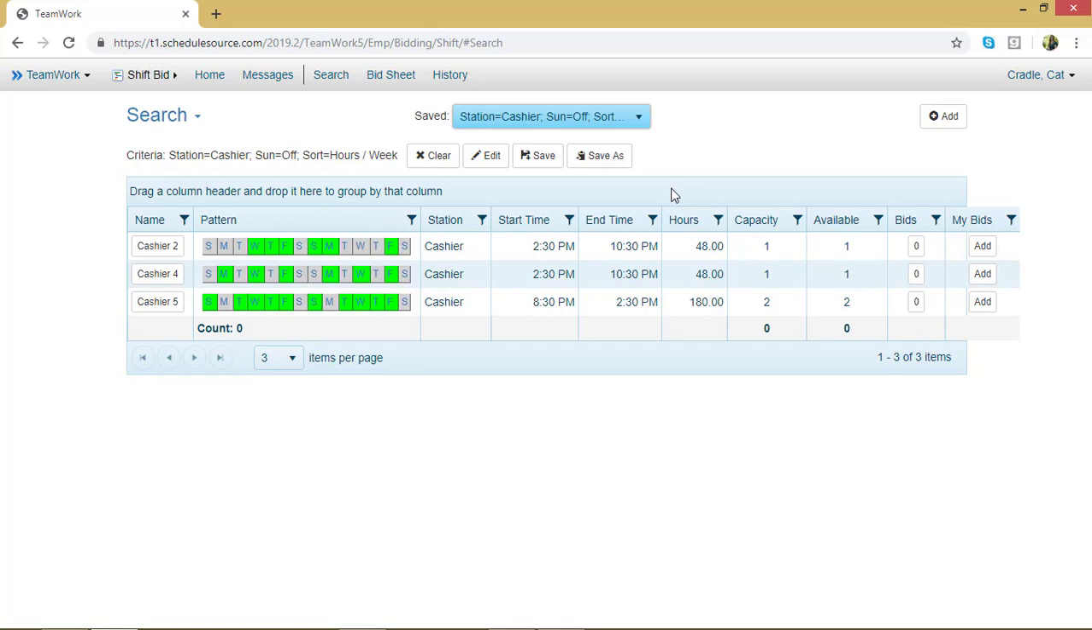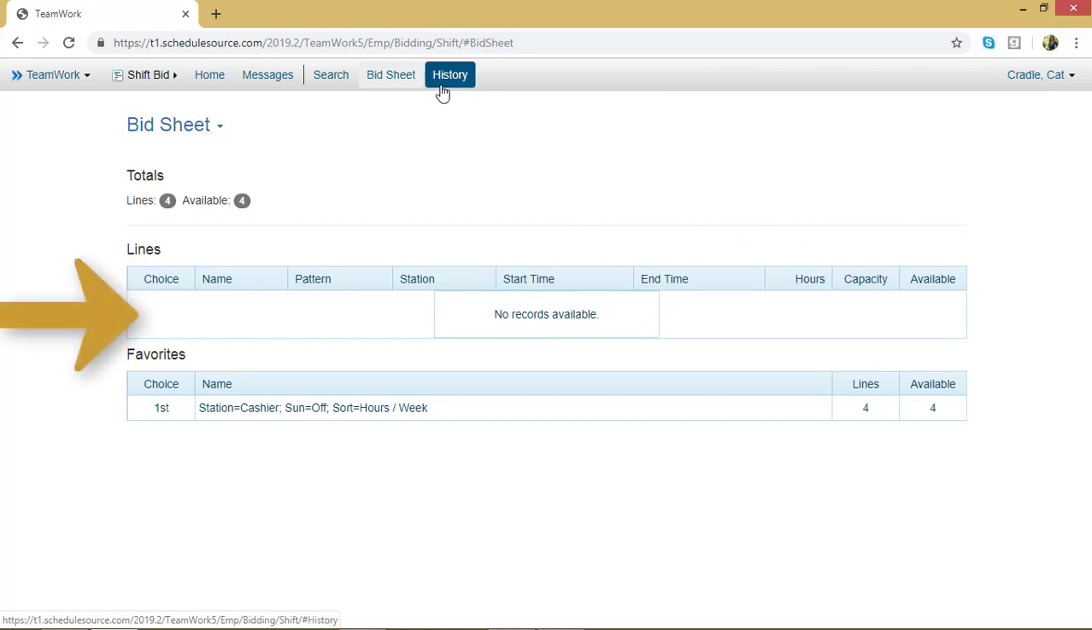I can also view that filter under my favorites on my bid sheet. If you go to your top menu bar and click Bid Sheet, you can see any of the bids you've made, which I haven't made any, and under favorites, I can see that my first choice is that filter I created. That's how you can create filters and favorites for your shift bid lines in TeamWork 5.